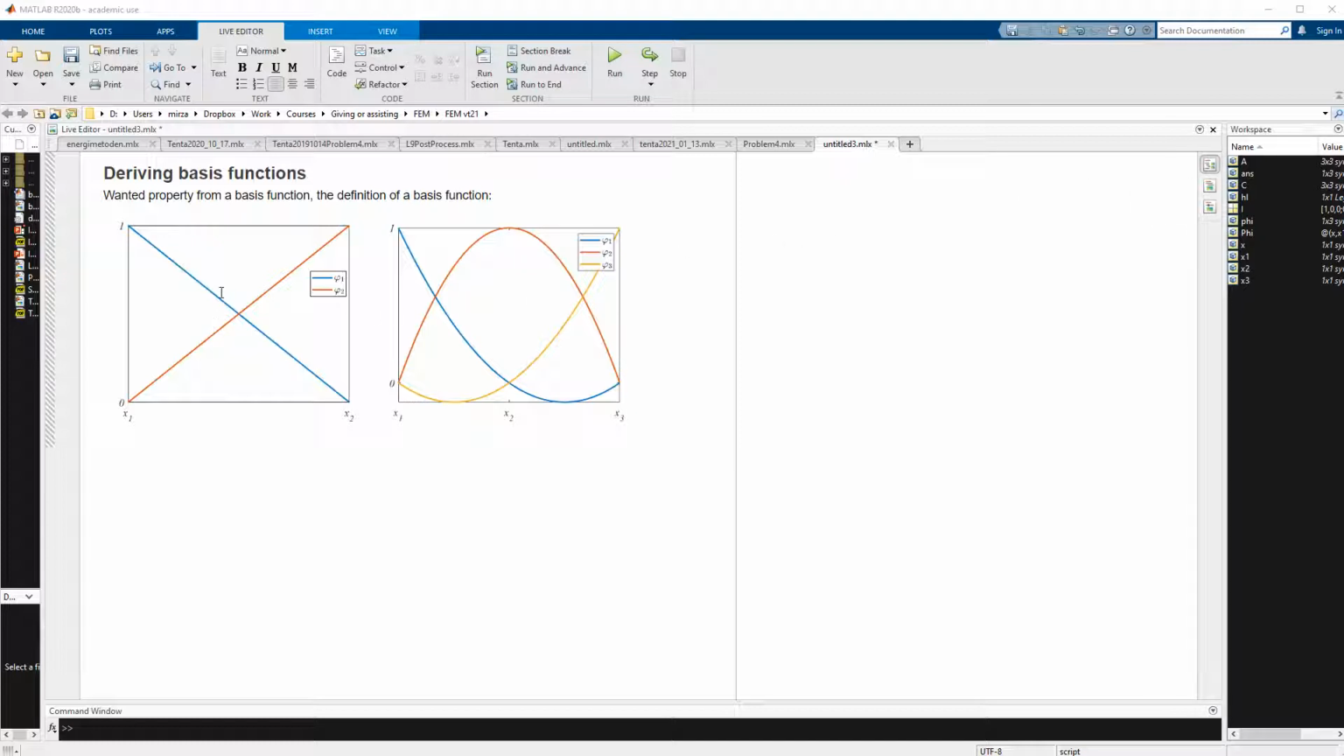On the left hand side here, we have linear basis functions. So we have phi1 and phi2 here, and we can already see some properties of these basis functions. They're in this general coordinate system x1 to x2. What we can say about x1 and x2 is that we can call these nodes. So we have two nodes, x1 and x2.